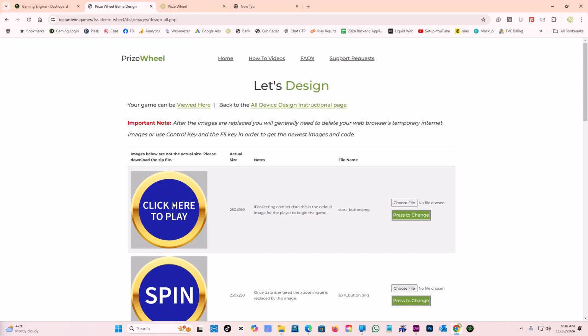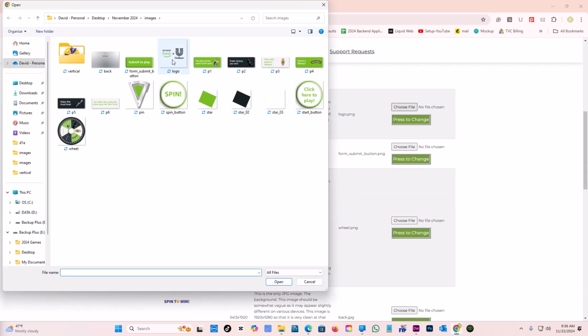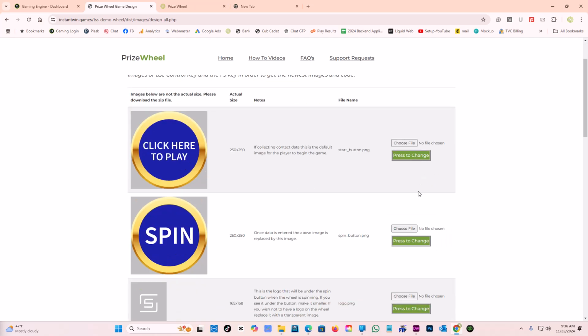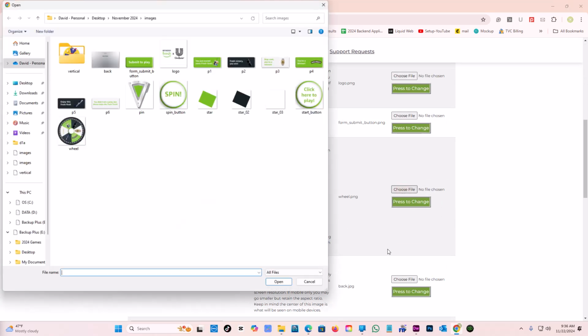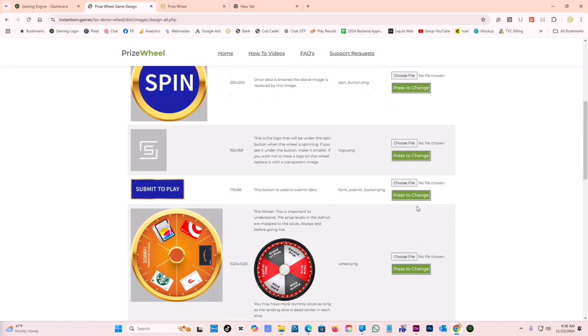You'll notice this image didn't change. There's a note right here that tells you you need to hold the control key and press the F5 key. The old image is stuck in the web browser. We'll do this one. We'll just do the wheel in the background, and that'll give you a good idea. And just one more image.